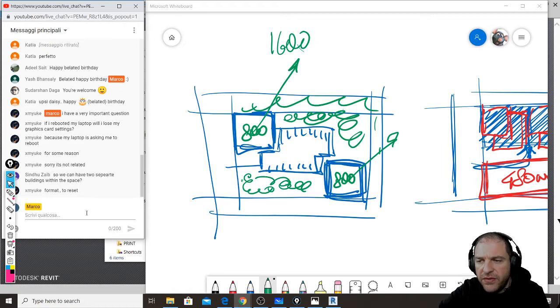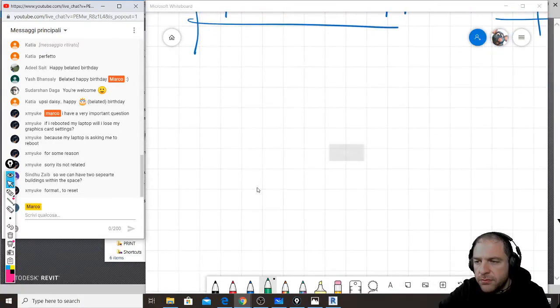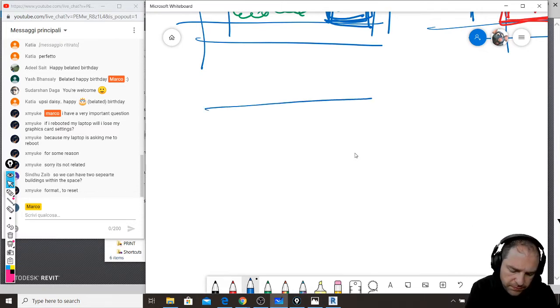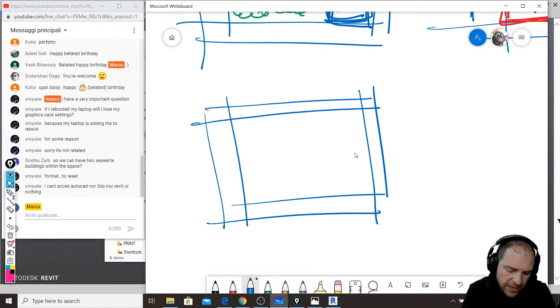So, yes. Sindhu asked, can we have separate buildings? You can have whatever you want. Just the total of the surface must be 8,600. For example, another option could be something like this. This again. These are our limits.